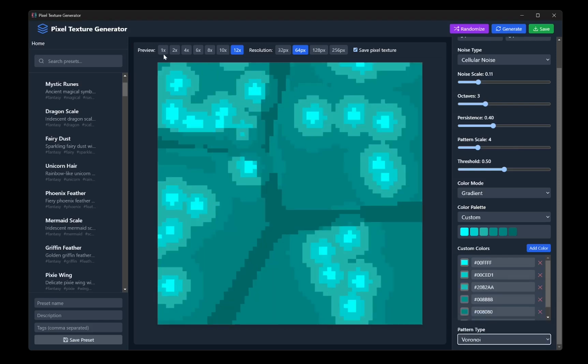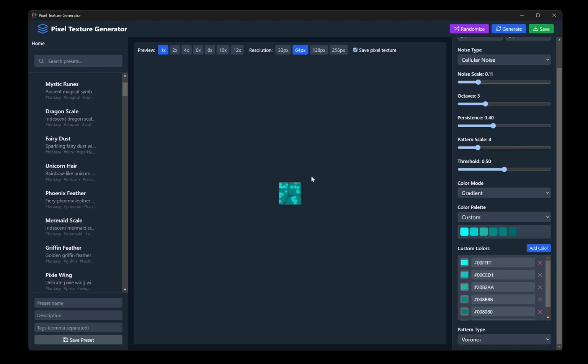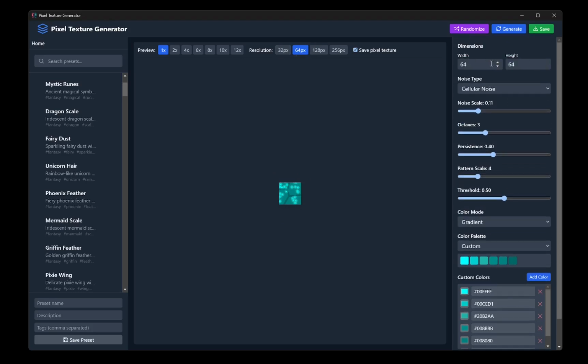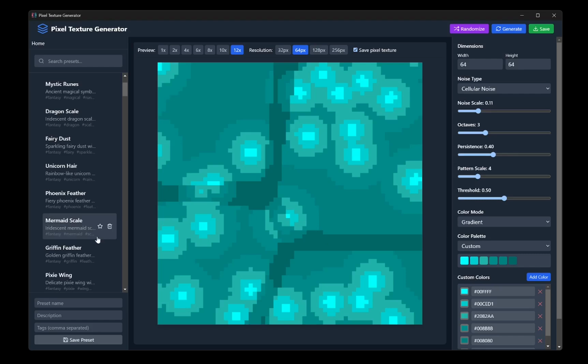We can change the preview scale like this. This is the actual texture resolution if we go with 64 pixel. We can also change the dimensions in these boxes. I'll show you how to make a quick custom preset.